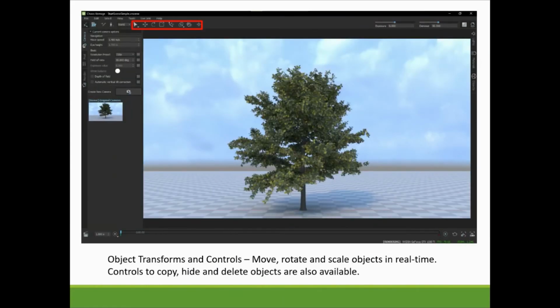As Chaos Vantage has all the controls similar to any other 3D application, we can see here at the top the control options. With all these control options, we can move, rotate, or scale any object within our scene in real time. And also there are controls to copy, hide, and delete objects.